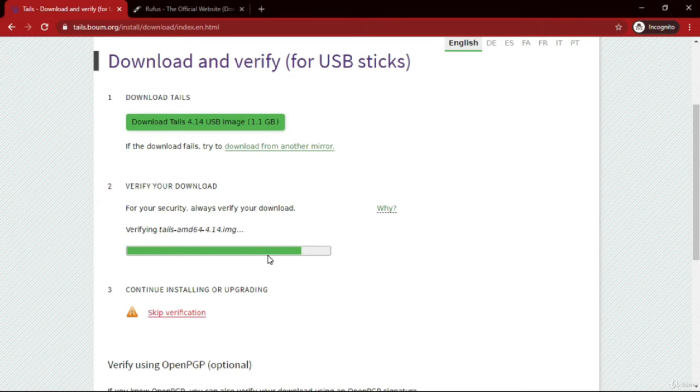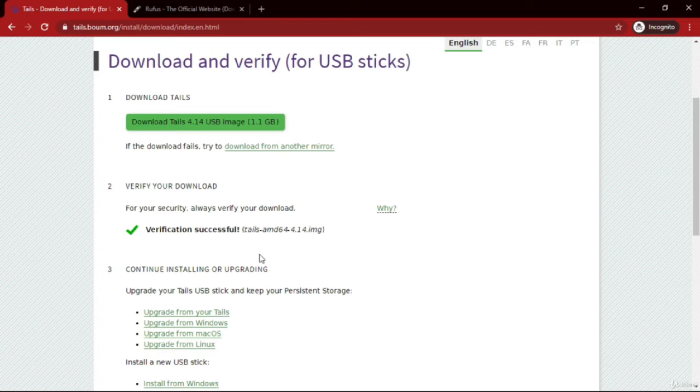Verifying Tails again, it can take 2 to 5 minutes, doesn't matter, but it's a very important part. Don't ever skip this verification part. See, verification is successful. For security, always verify a download.